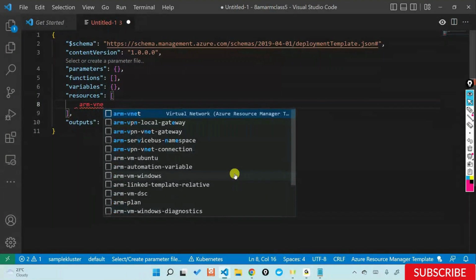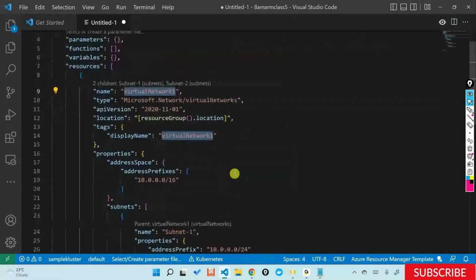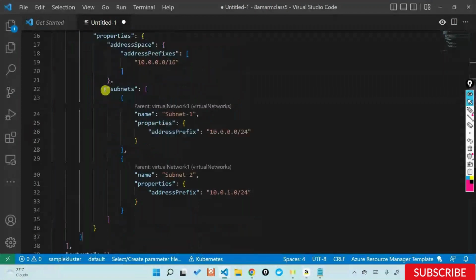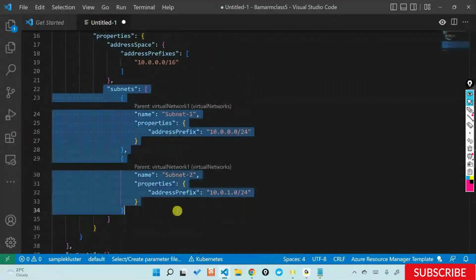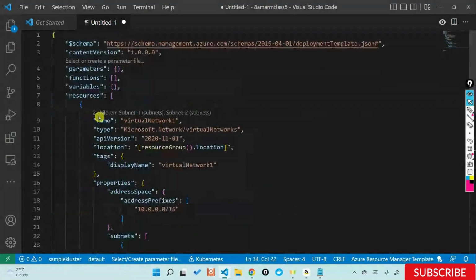I'll say enter. If you look at this template, it is creating a virtual network with two subnets under it. So subnet is acting as a child resource for this particular virtual network. So there's a concept called parent and child relationship. Here, subnets are children of a virtual network. Do you see what it's telling? Two children, subnet 1 and subnet 2.